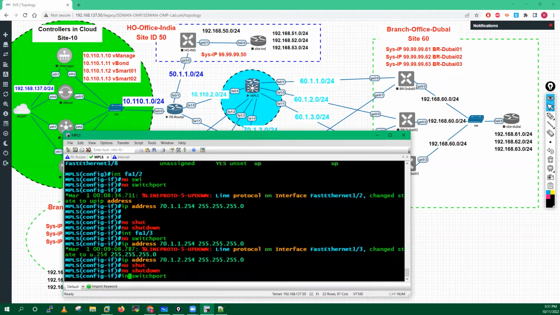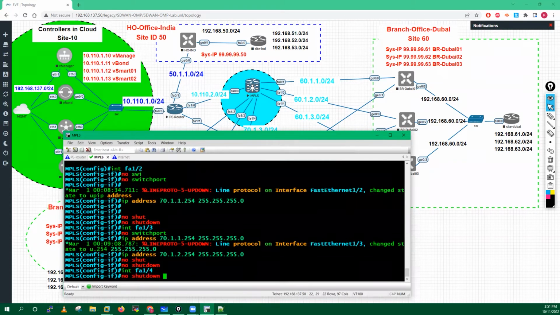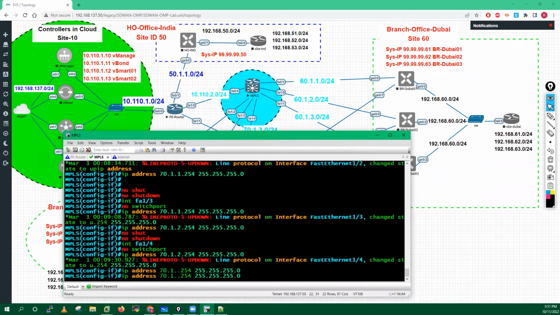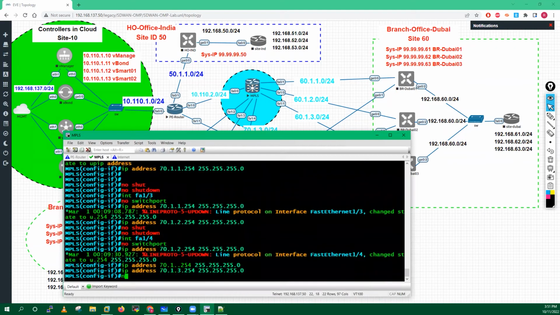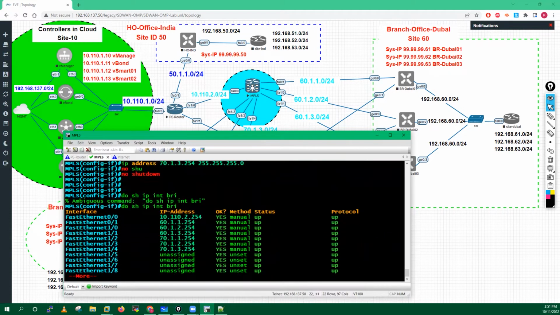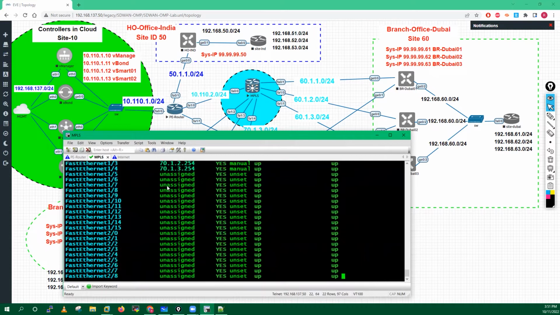After that I will configure F1/4, no switchport, and the IP address is 70.1.3.254, no shutdown. Do show ip interface brief. This is the interface configuration on this router. Now, once I am done with that, I'll exit out.